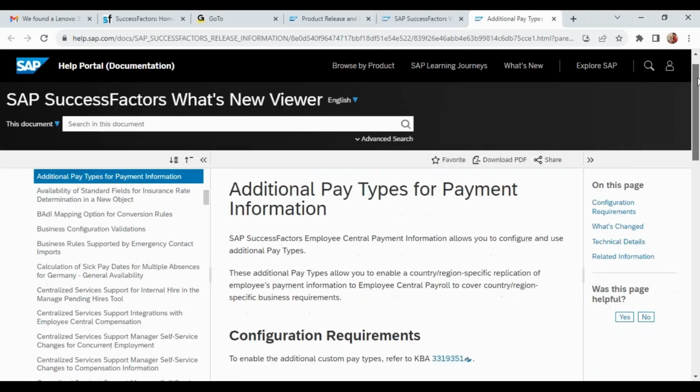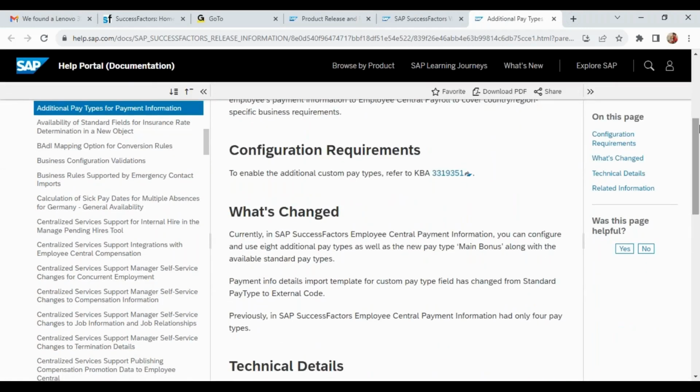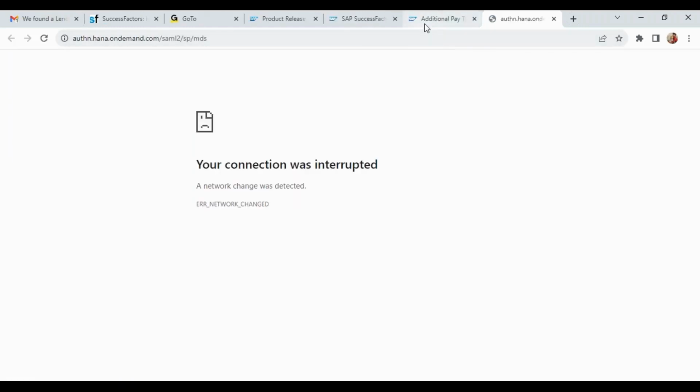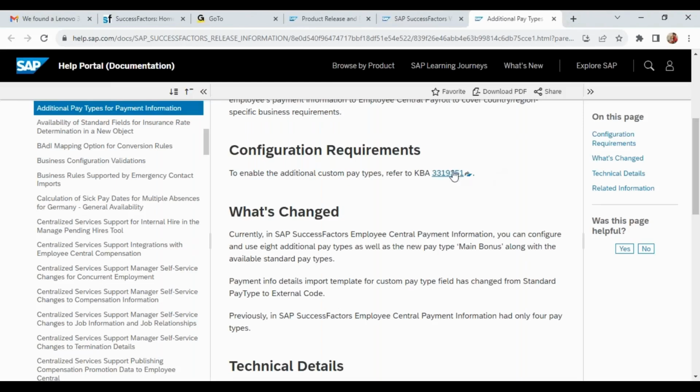Configuration requirements: for this payment, you'll have to go to this KBA. So it's basically for additional features. Yes, additional features.